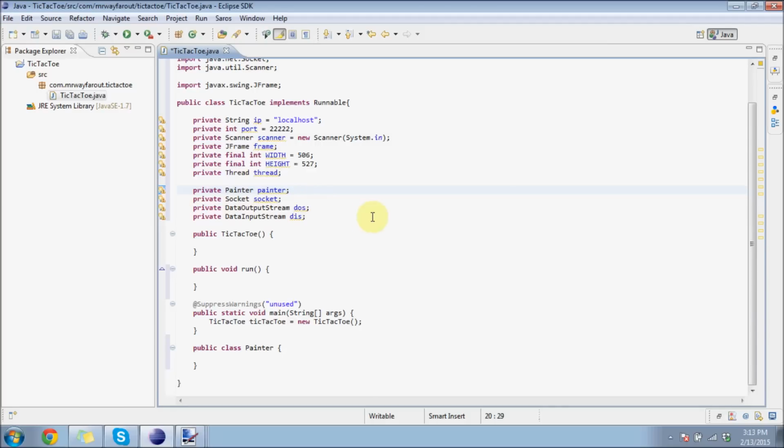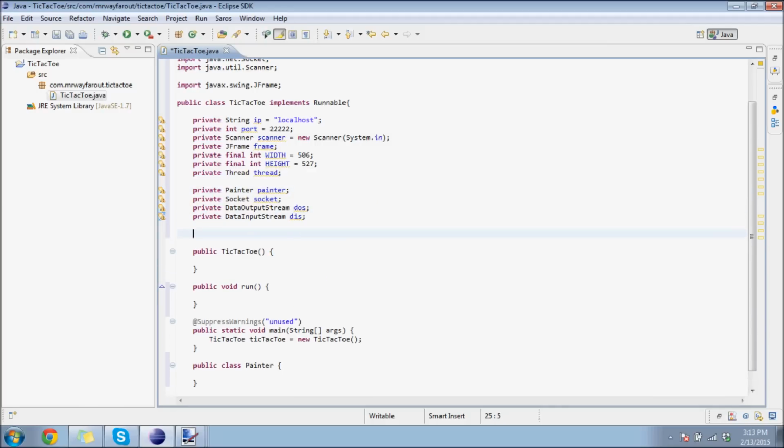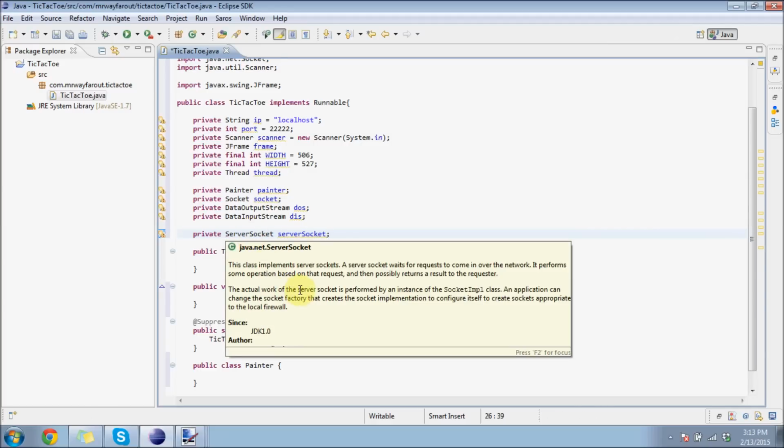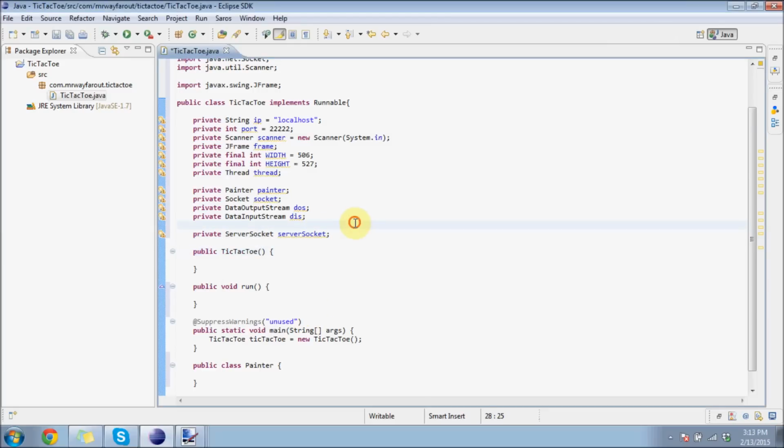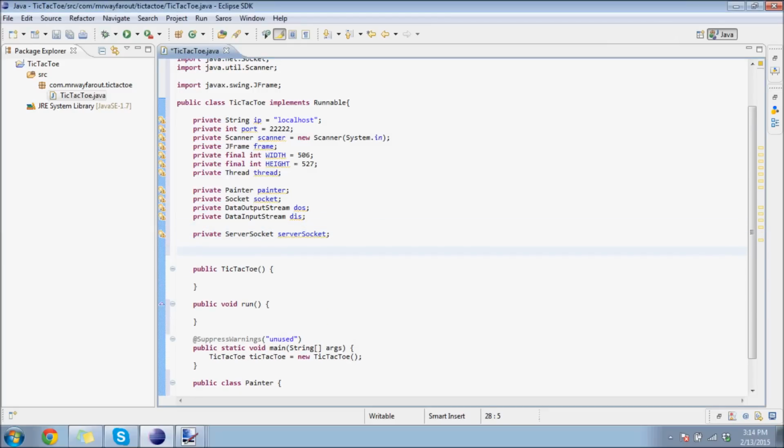to an output stream, which will be written to our socket, and the input stream does the same thing, but with inputs. Alright, next thing I want is a private server socket, and the server socket is just like a socket, but this is for the server side. You know, this one waits for a request to come in, and then it performs some operation based on that request. And we'll get more into that.